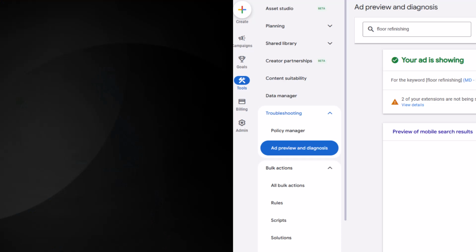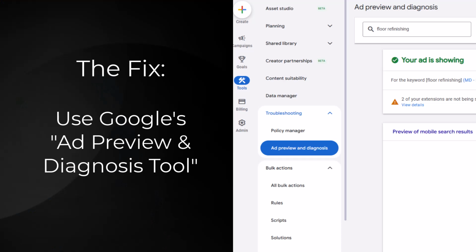When you search your ad and don't click on it, Google assumes that it's irrelevant and eventually it will hide it from you. So the fix, don't search Google ads for yourself. Use Google's ad preview and diagnosis tool to check your ad safely. The more times you don't click on your ad, chances are that's the problem.